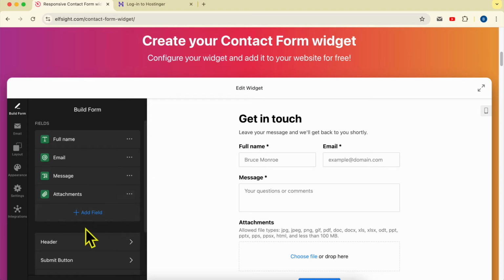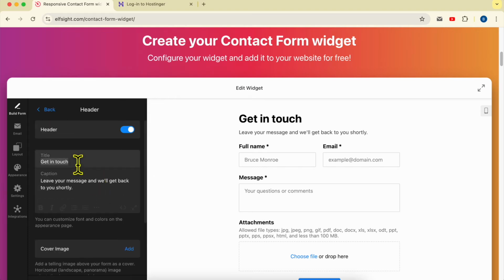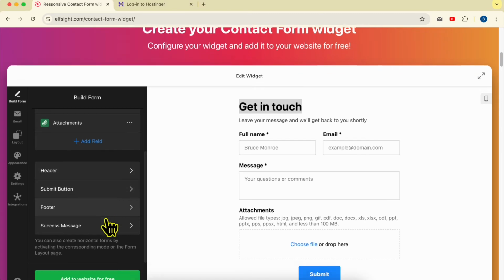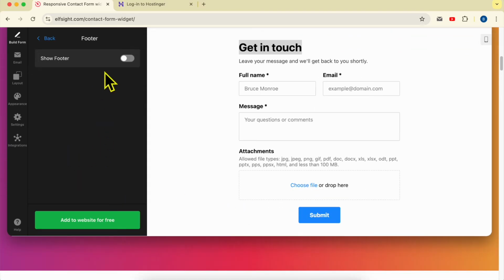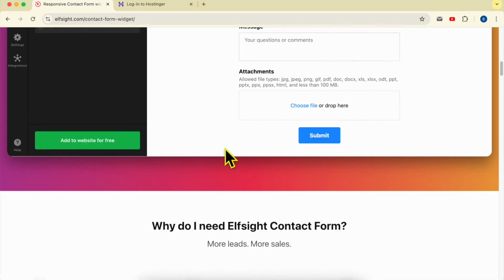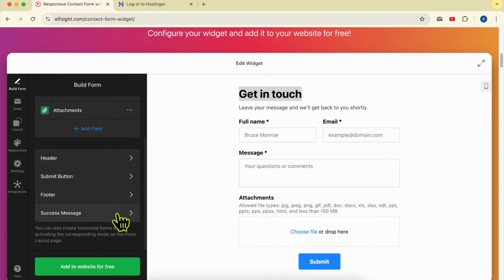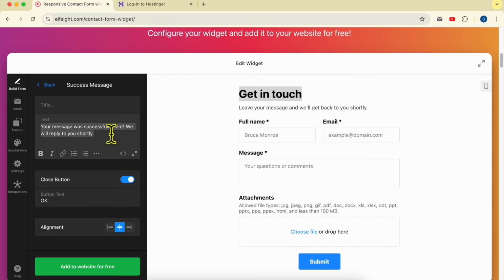I will keep it. Now you can also edit the header, this title, the caption, the footer, show footer. This is your footer. I will not show the footer. You can also customize the success message, or the message that your website visitor sees after submitting his message.